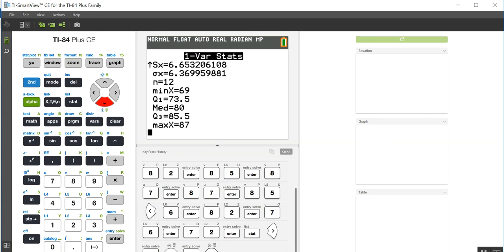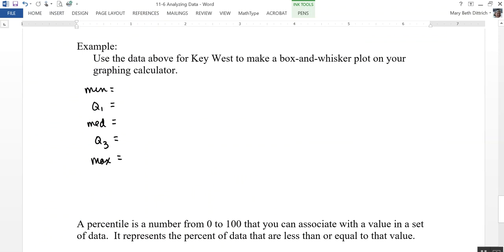So I'm going to go back to the worksheet here and list those values. My minimum is 69, my Q1 is 73.5, the median is 80, Q3 was 85.5, and my max was 87. Actually, at this point, we could go ahead and draw a box and whisker without the calculator. Well, maybe we'll do that first, and then I'll show you how to do it on the calculator.